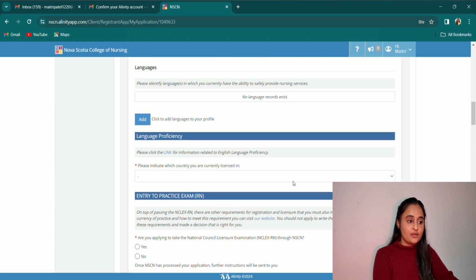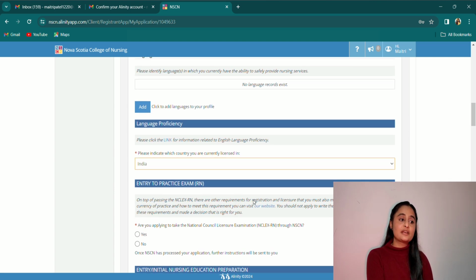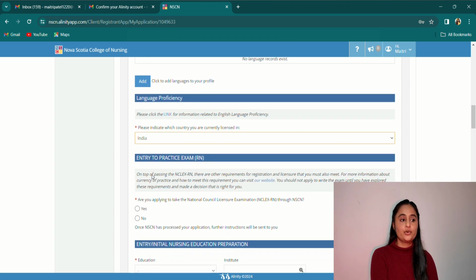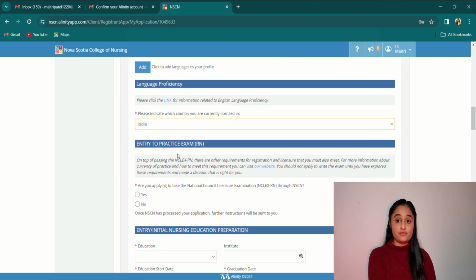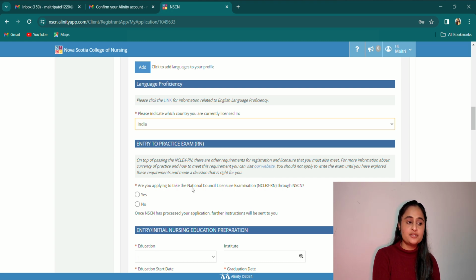Okay. Now language proficiency. Please click the link for information related to English language proficiency. Please indicate which country you are currently licensed in. I am currently licensed in India. So here you can also click the link for more information related to English language proficiency. You need to give IELTS and see what other steps you can do to meet your language proficiency requirement. You can click here and get more information about that. Here we'll continue the application.